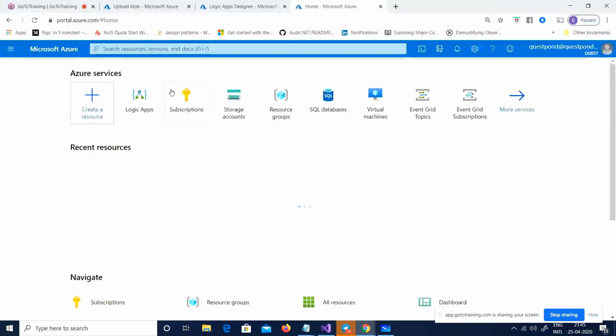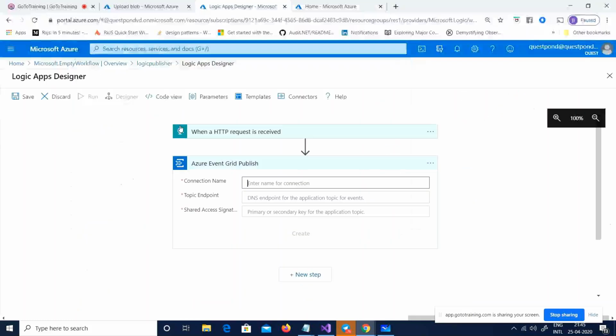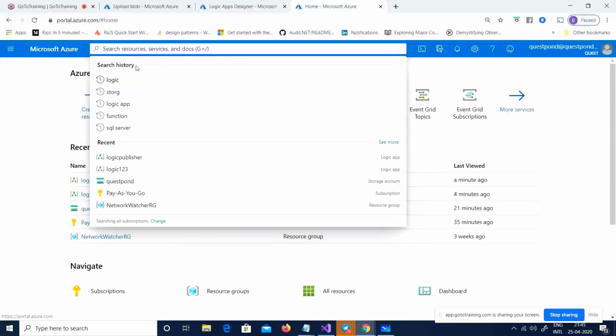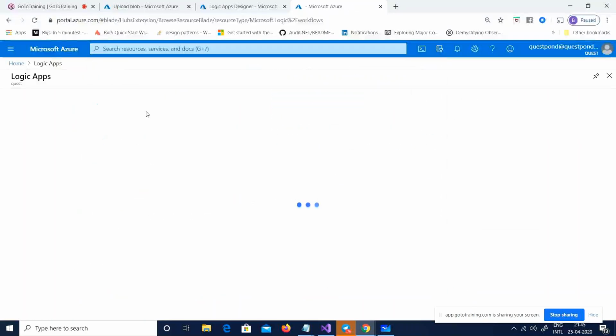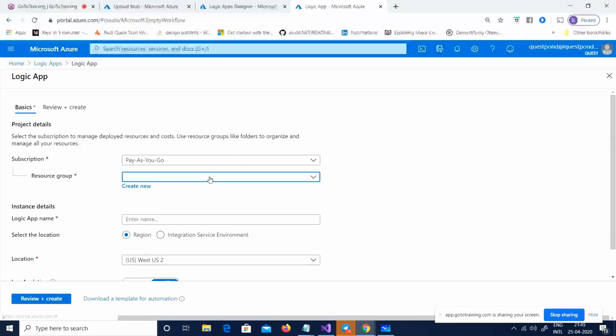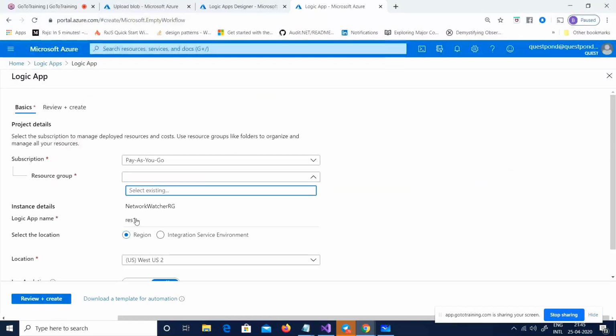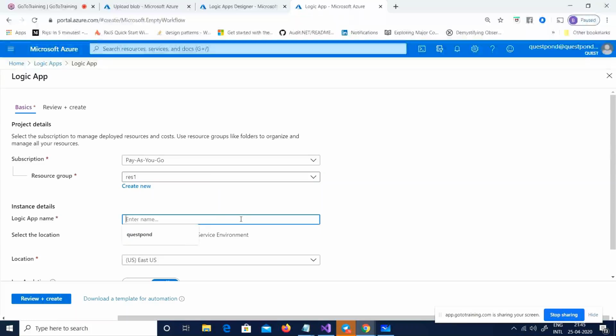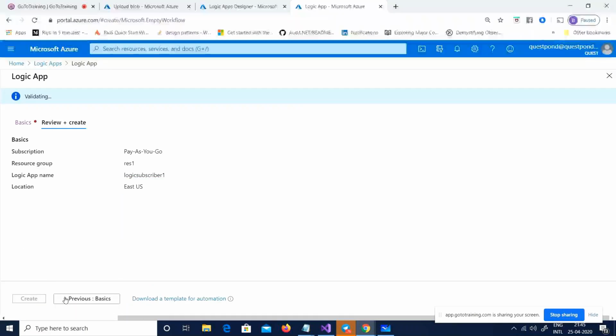So this is logic app, logic publisher. I'm going to go and create a logic subscriber. So logic app subscriber, or I'll say logic subscriber 1 because this is one to many. Logic subscriber 1, right?